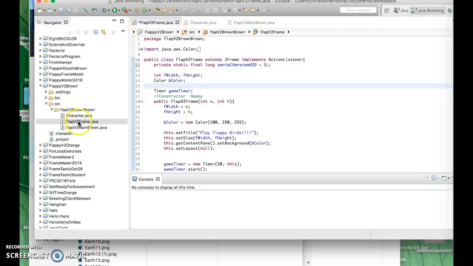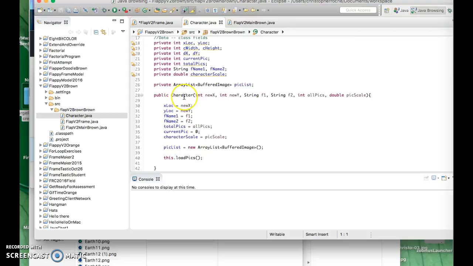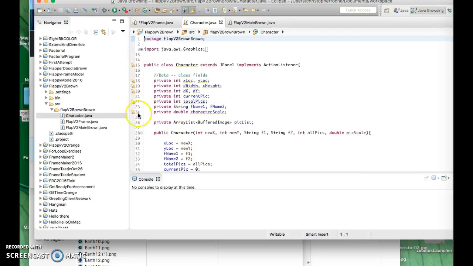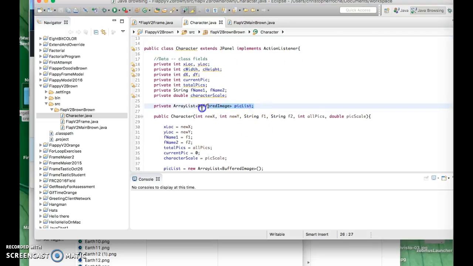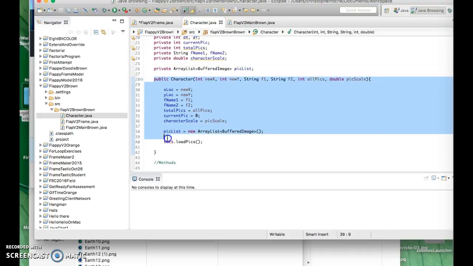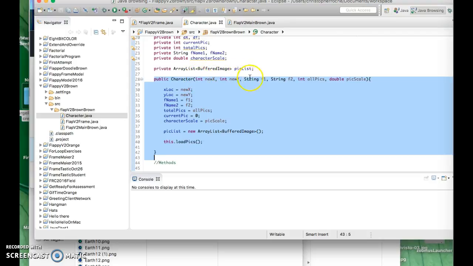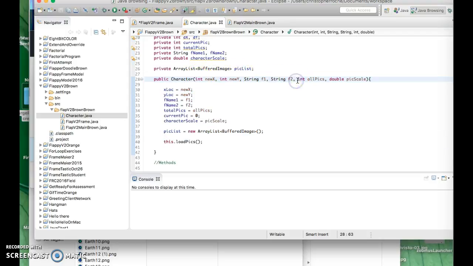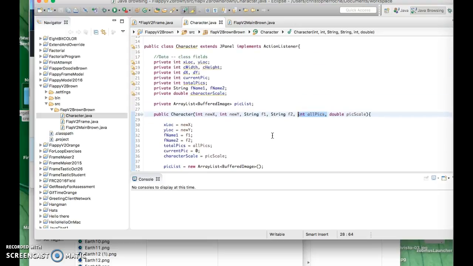We are in the Brown class and we are trying to get our character to show up. We have a character class which we made with a whole lot of private variables we haven't used yet. It's a JPanel and it implements the action listener. We've got an array list to fill up with a bunch of GIF pictures. We have a constructor that allows you to take in a whole lot of information like an X and a Y coordinate, something to help open up the files for the pictures, how many pictures are coming, and a kind of scale for it, which is great.